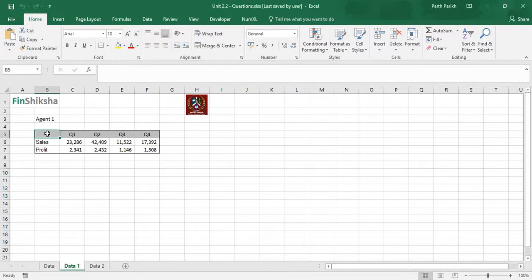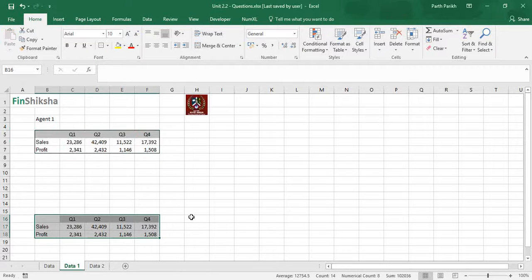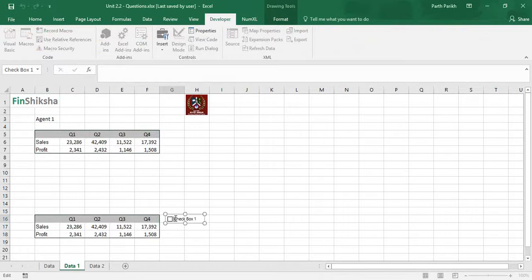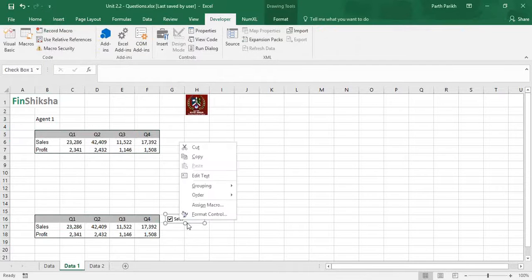So again, the data has been given to us for only a particular agent, which is agent 1, and the sales and profit data has been given to us for 4 quarters. As usual practice, we will copy this into a different destination to get it altogether. We will click on developer. We will insert a checkbox over here, which is for the sales data, which is here for the sales data, and another checkbox which is for the profit data.